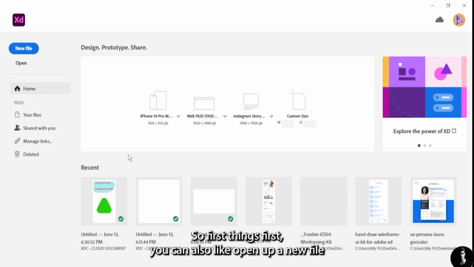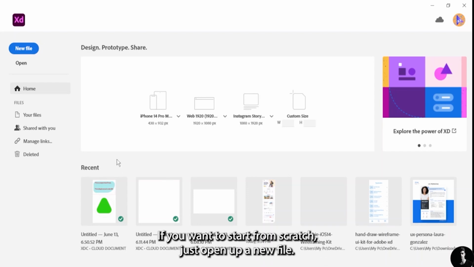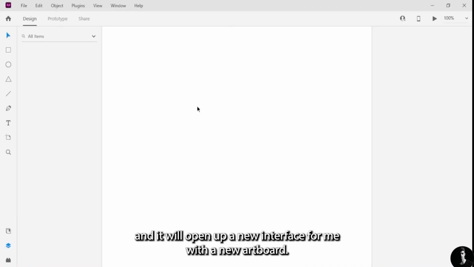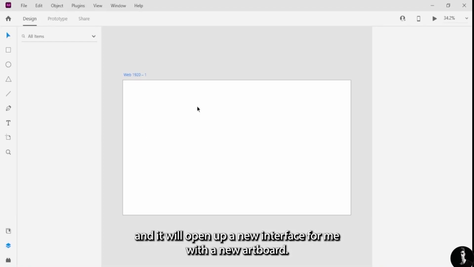So first things first, you can open up a new file or you can use a previous one. If you want to start from scratch, just open up a new file. But if you want to make your own, or open up an older one, you can open up the older one. But as I'm going to give you a fresh start, I'm going to click on new file and it will open up a new interface for me with a new artboard.